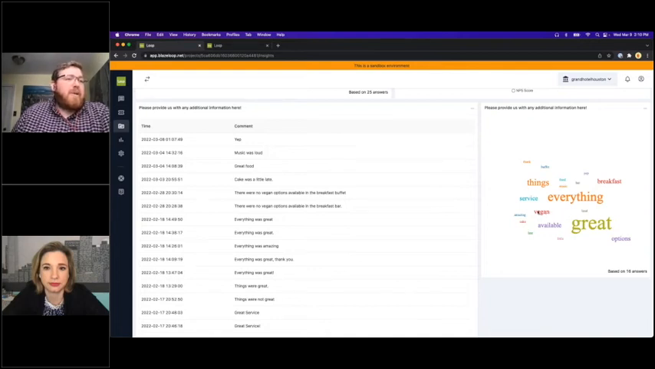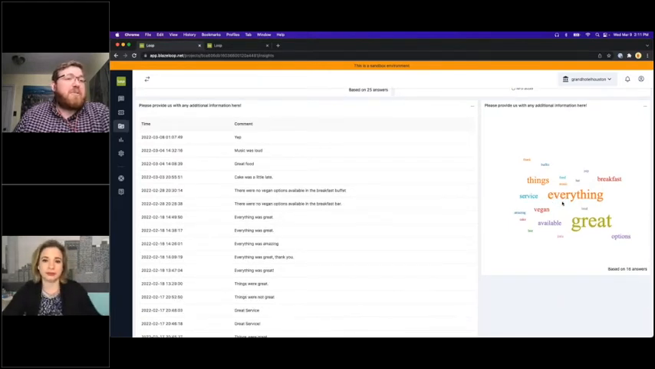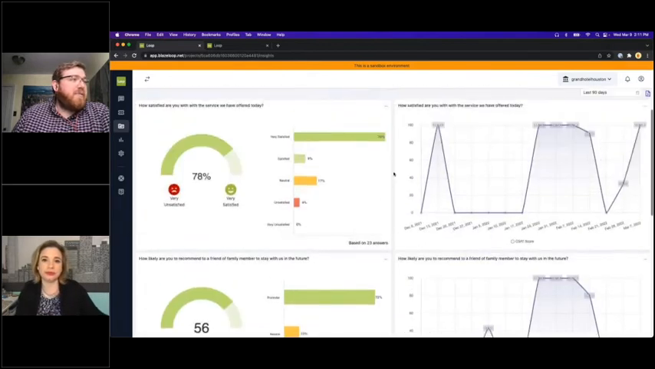We can see here that vegan has been mentioned a few times, or breakfast. So if there is a problem, or something that's really great in terms of an experience, the larger the word, that means more people are talking about it. It's a great way to quickly visualize the types of comments that you're seeing across the board. And that's just a high-level overview of the Insights panel.